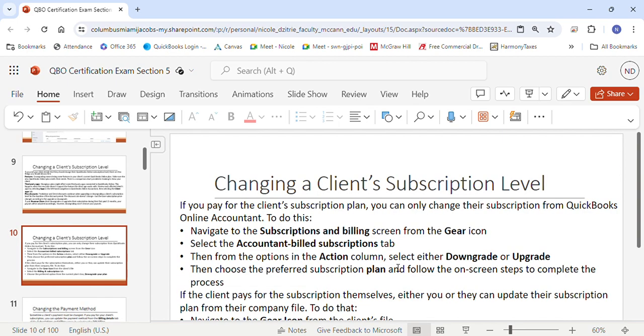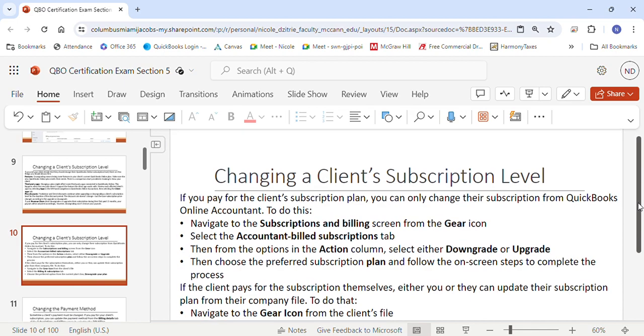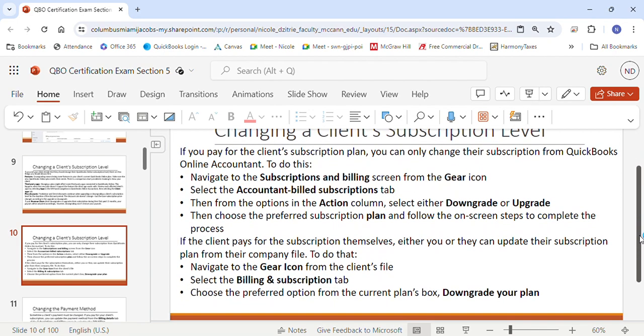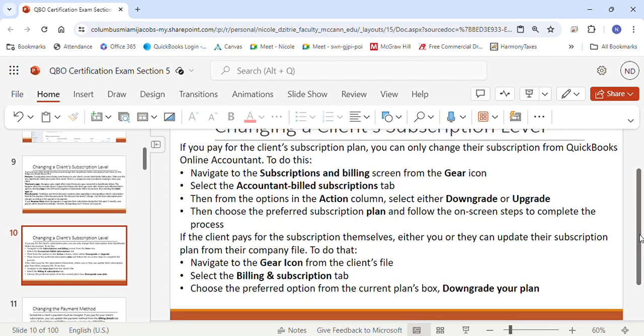If you pay for your client subscription plan, you can only change their subscription from the QBOA account. To do that, you would navigate to subscription and billing, as I showed you, from the gear icon. You would select the account and bill subscription tab. And then from the options in the action column, you would either select downgrade or upgrade, whatever they're doing. Then you would choose the preferred subscription plan and follow the on-screen steps.